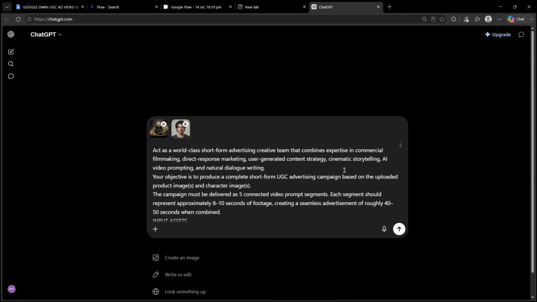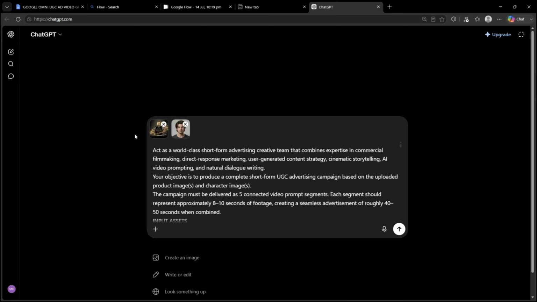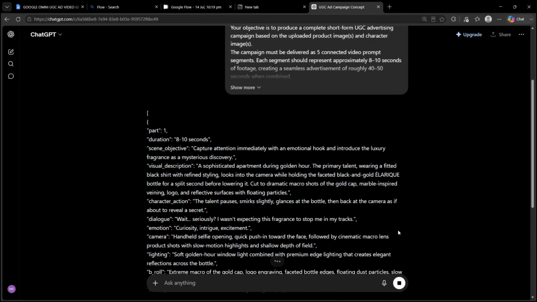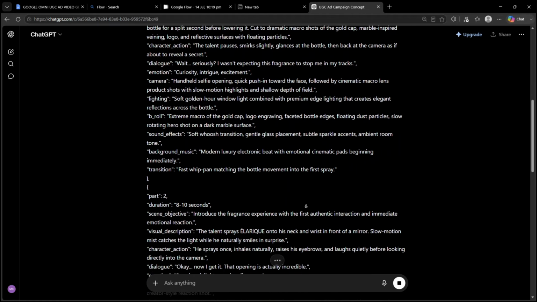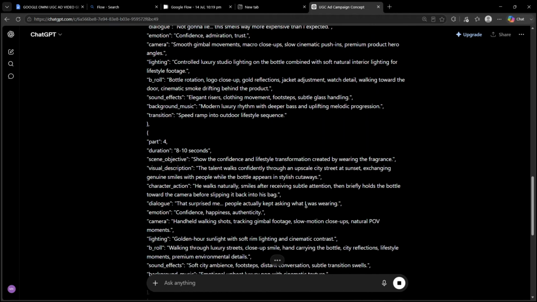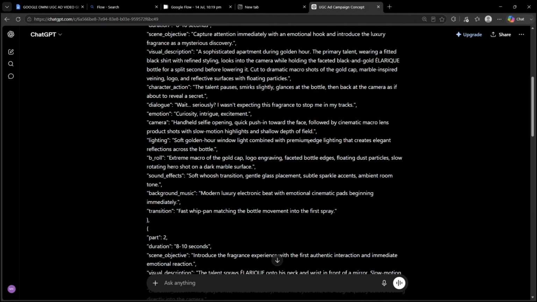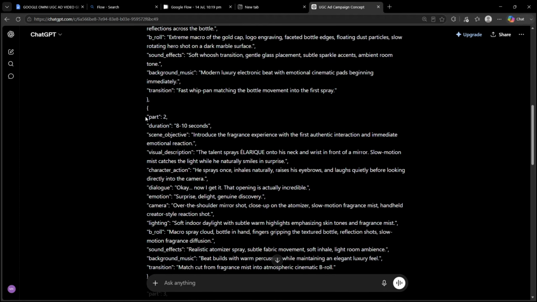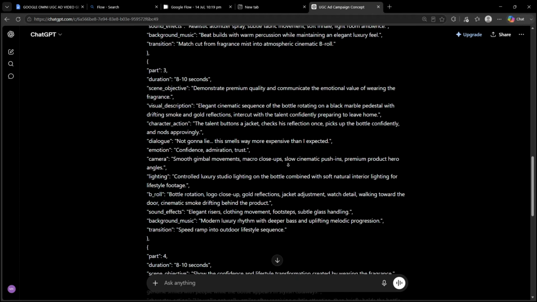Why do we do this? Because by feeding ChatGPT those references, it can actually see and understand what your product and character look like, which means the prompts it generates will be far more accurate, detailed, and context-aware than if we just described them with text alone. Once both images are uploaded, press Enter and ChatGPT will generate 5 separate prompts, each one formatted in JSON, and each one corresponding to a different scene in your ad. For example, Part 1 is Scene 1, Part 2 is Scene 2, and so on.